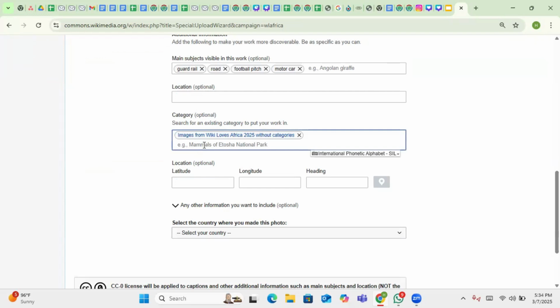Then the next thing here is category. Very, very important. I am going to take my time to talk about category because it is very important for Wiki Loves Africa. The category structure helps us to collect all the images that are submitted for Wiki Loves Africa. There is an automatic category already set for Wiki Loves Africa if you are using the upload funnel. Maybe you submit your image without adding the category or the country you're submitting from. Automatically it comes to this category, Images from Wiki Loves Africa 2025 without categories.